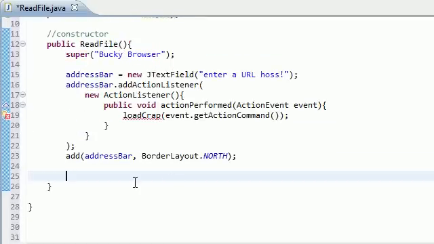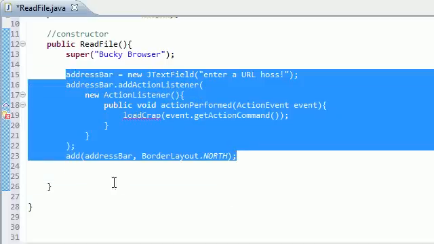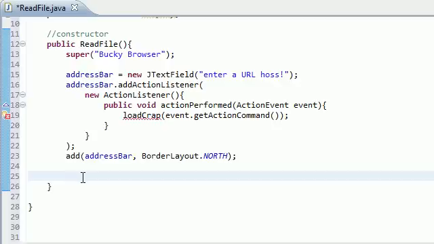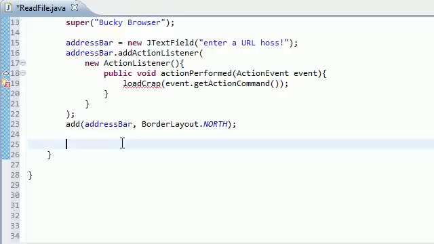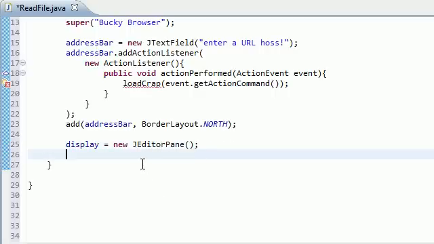So now, like I said, our GUI is going to have two main parts. The address bar, which is where the user types the URL that they want to go to, and also the main display, which is the big area, the main area where the web page, the pictures, the text all gets displayed. So we already made a variable for this called display as a JEditor pane. So let's go ahead and actually create it right now. So display equals new JEditor pane. Doesn't take any extra information.